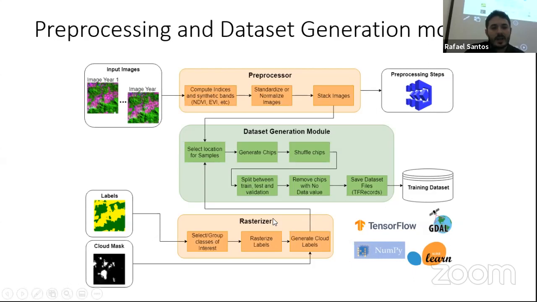We have a rasterizer that allows you, given a land use and land cover map, to produce the labels for your dataset. You can replace labels in cloudy areas with a new class called clouds. You can then produce your dataset, generate the slicing chips, shuffle them, and then save these to the disk.